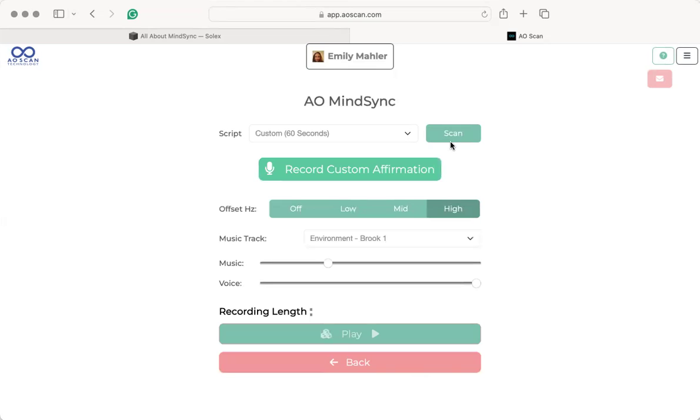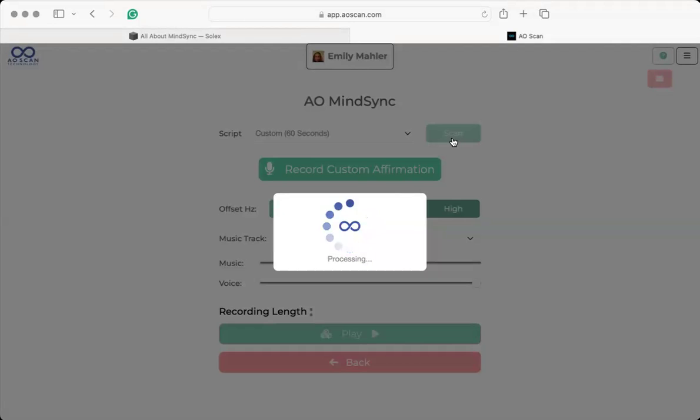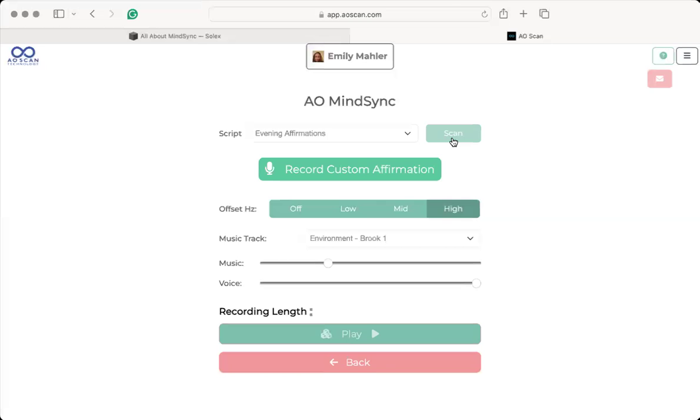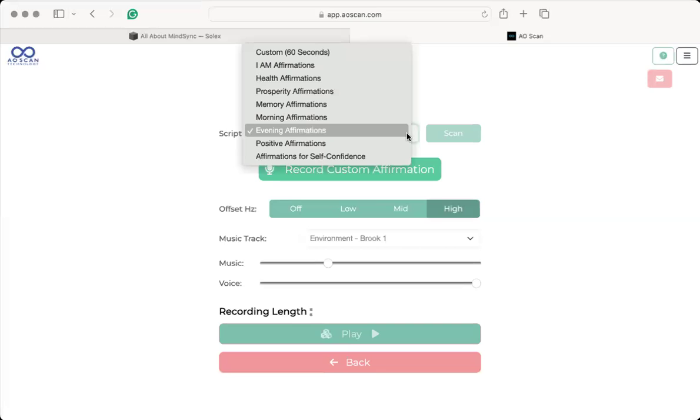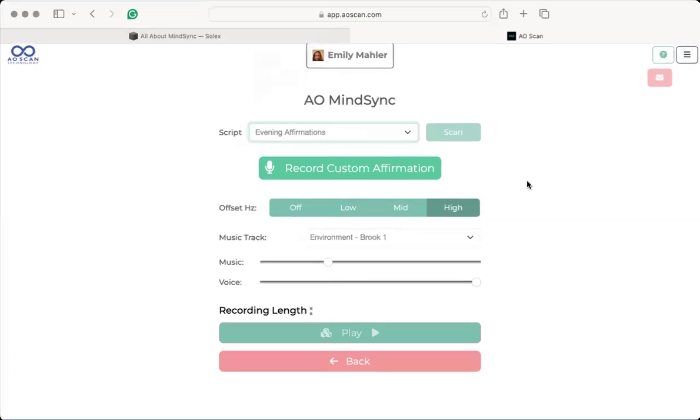So what you can do here is just click on this scan and it will choose, just like it does with many of the other things, what affirmation group would be best for you. In this instance, it chose evening affirmations for me. You can also do any of these. I think this one's actually new, affirmations for self-confidence, positive affirmations, I am affirmations. You can also create custom affirmations, and it's a 60-second recording.